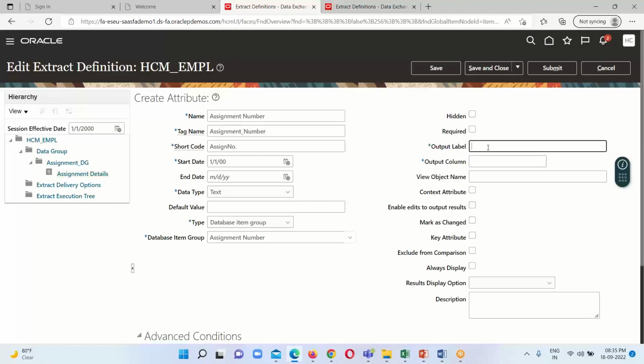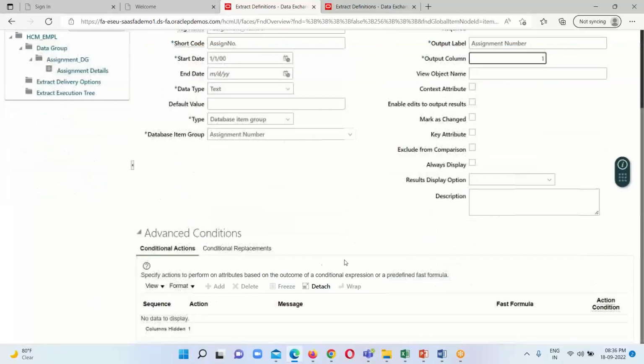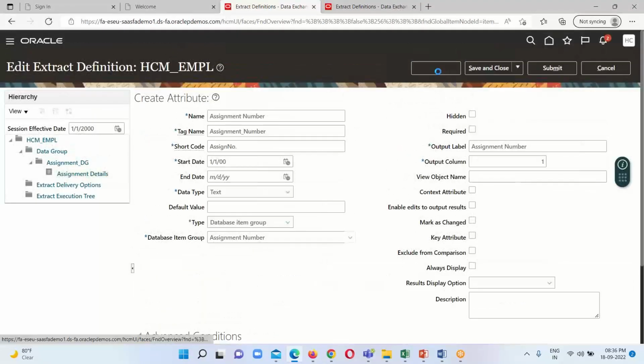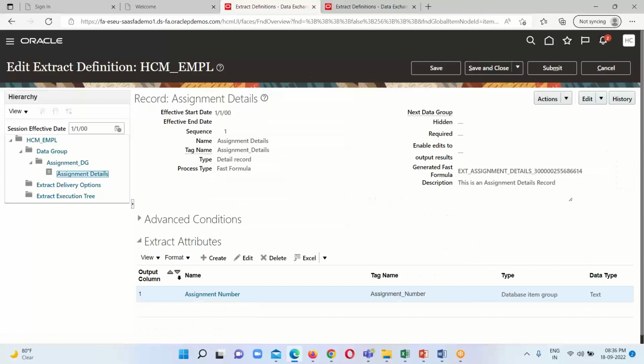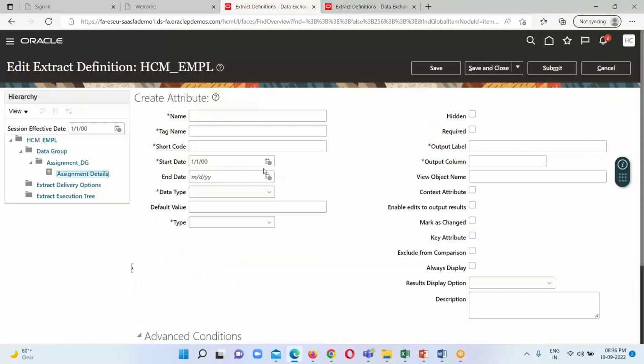The next is provide the output level for this one, assignment number, and then this output column is first. This is basically the first attribute or column. After creating this attribute, we just have to click on save. OK, save and close.